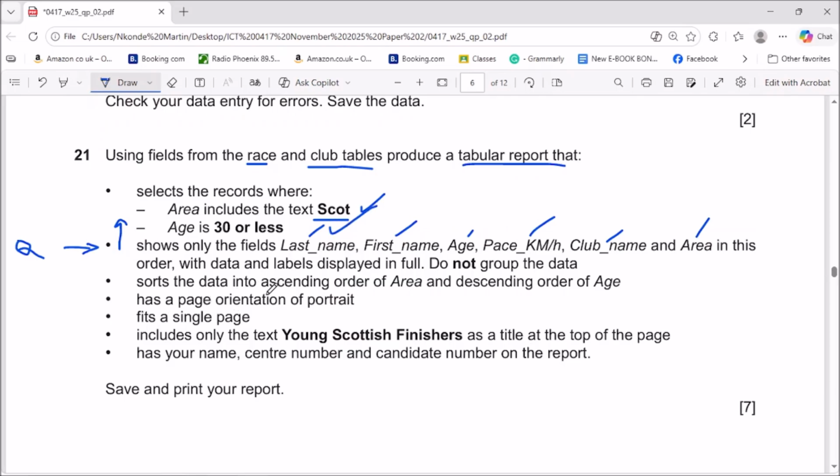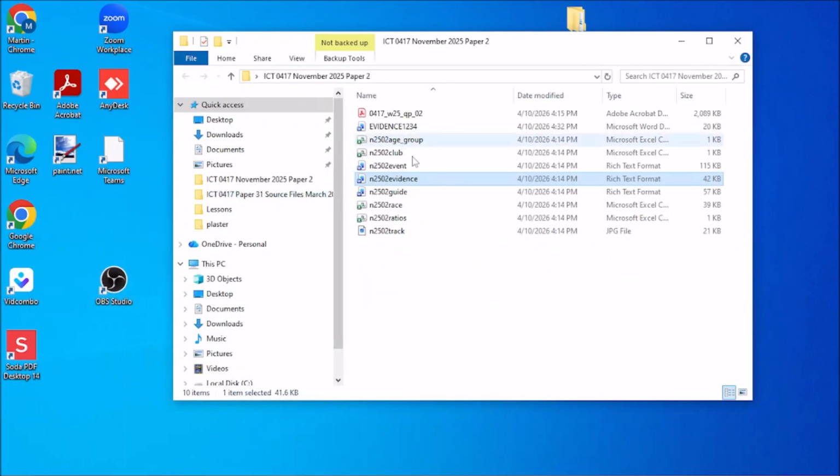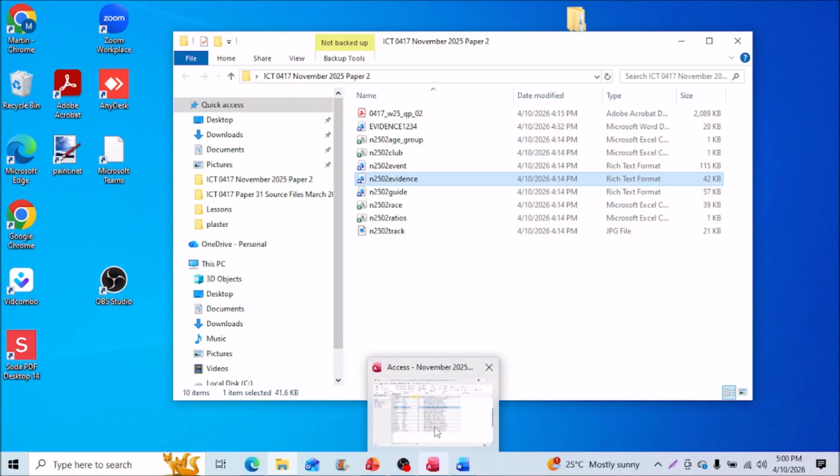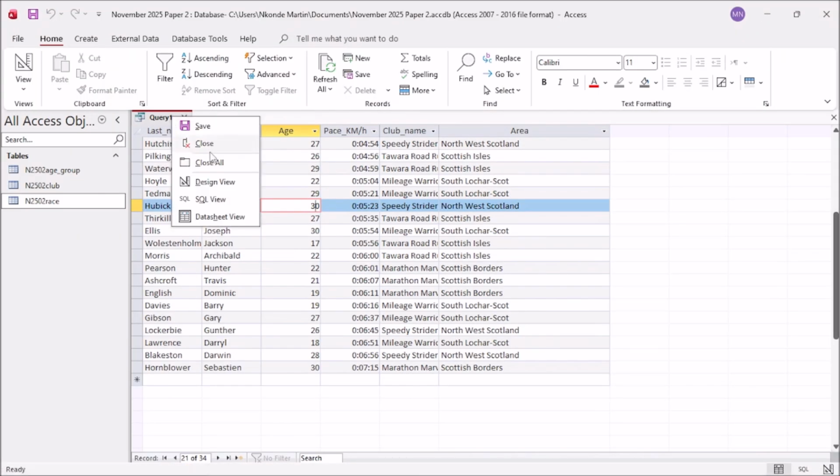Then sort the data into ascending order of area. So let's go back to our design.